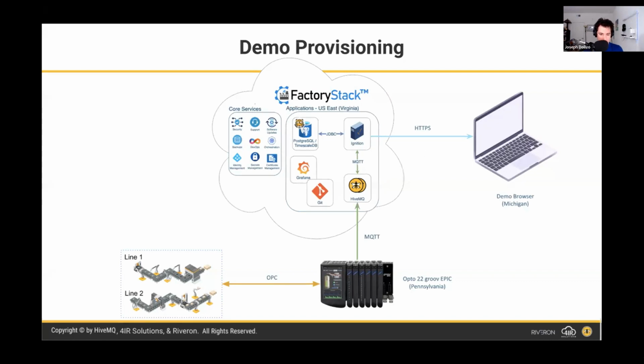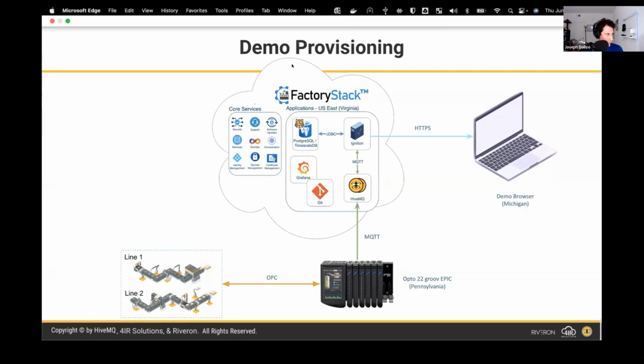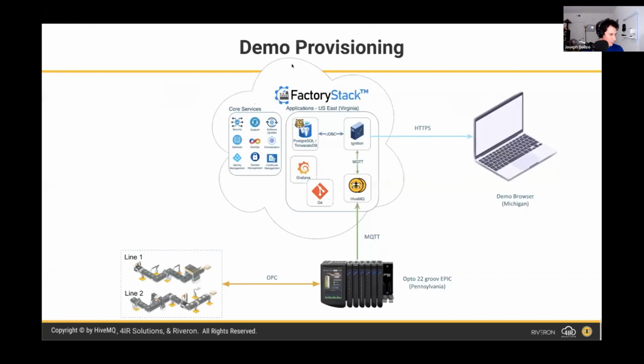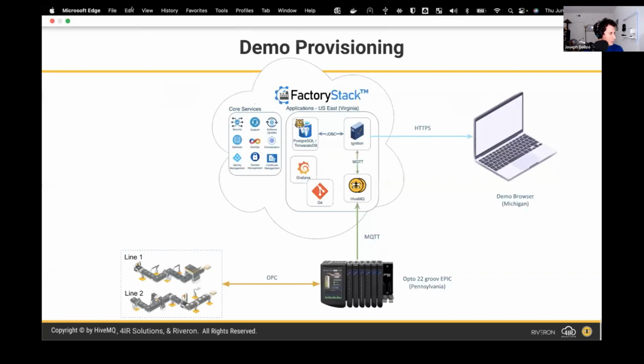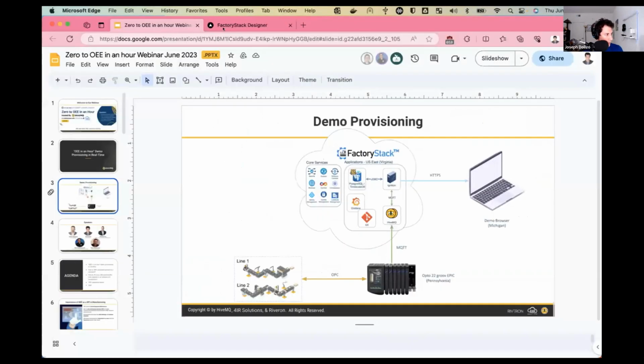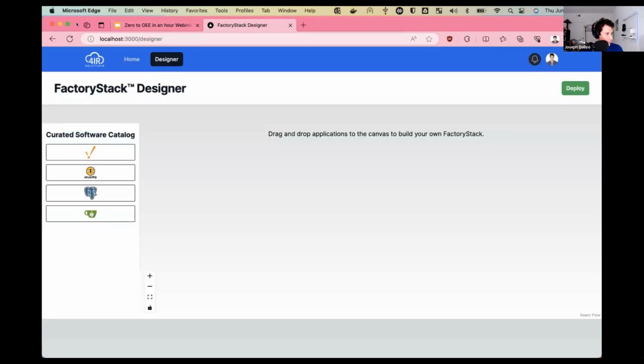Without further ado, I'm going to go ahead and start this demo so that we have enough time to have it provisioned, and I'll show you what that looks like. If I get out of full screen here, I'm going to toggle over to this application, which we call the Designer. This is a tool that we use internally to help us construct custom factory stacks, as we call them, for each of our customers.